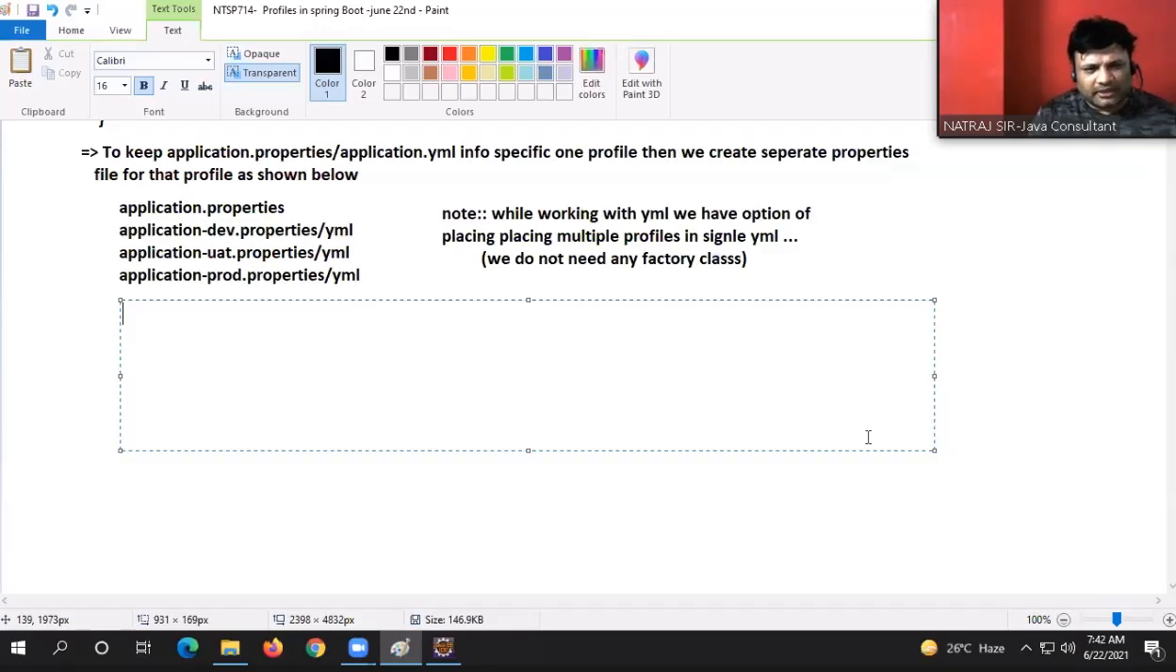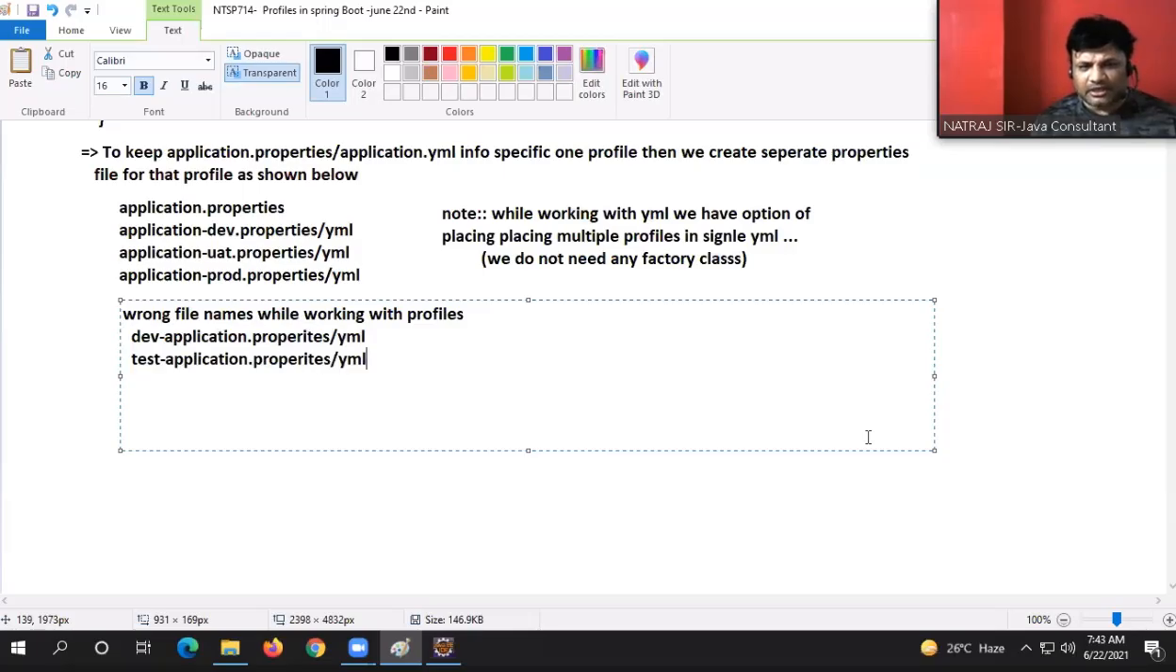Okay, guys, now listen carefully. Wrong file names while working with profiles, because there's a pattern that you should follow, guys. Suppose dev-hyphen-application dot properties: wrong. Test-hyphen-application dot properties or YML: wrong. So you cannot take the profile wherever you want. There is a syntax to follow.